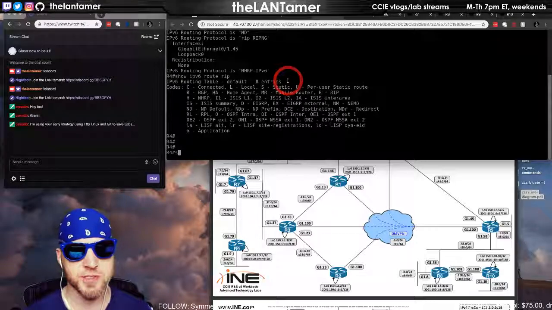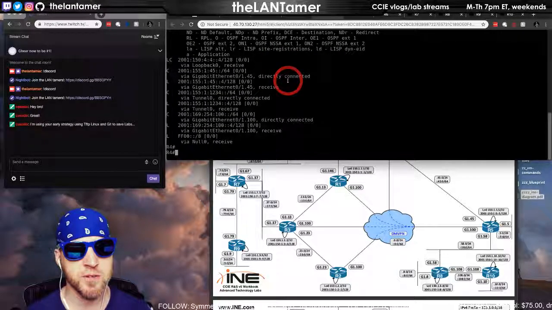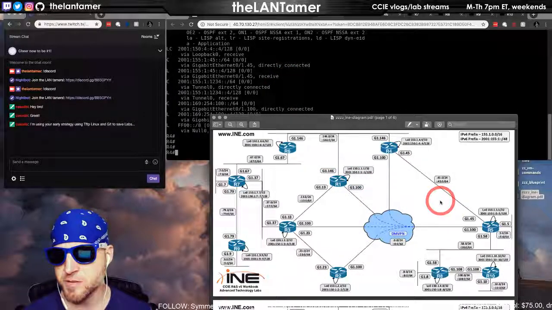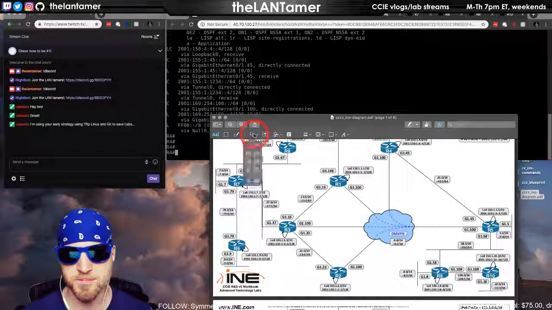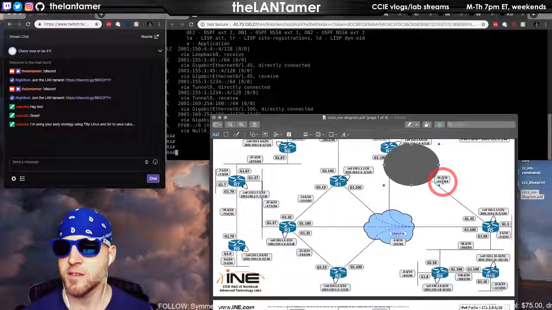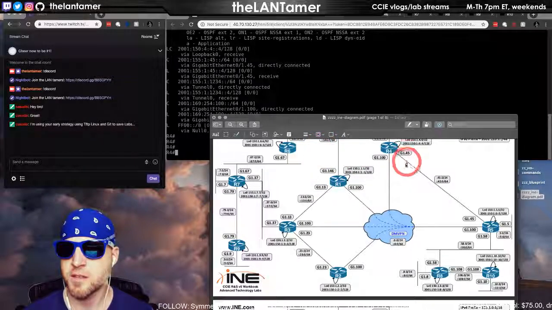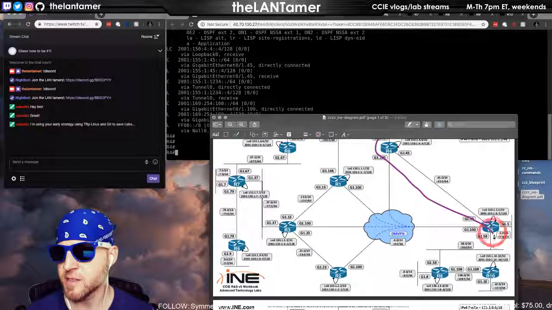Okay, we have no routes. Yeah, we have no routing. We have no routes learned from any dynamic routing protocols. So this will be our RIP segment, I assume. Let's use this guy in a different color. So this is likely to be RIP.